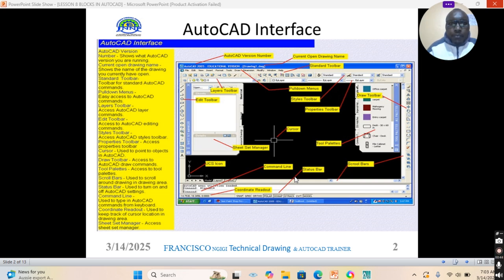In AutoCAD, we are going to use all the commands, the drawing commands up here and the modify tools. Basically, we shall be trying to use all these commands to come up with symbols or various drawings.